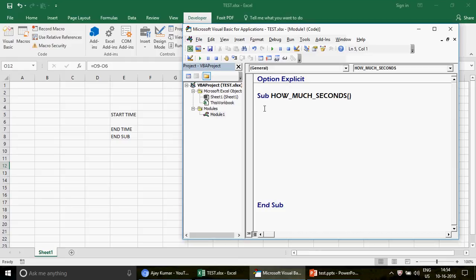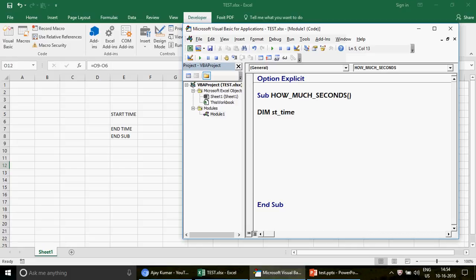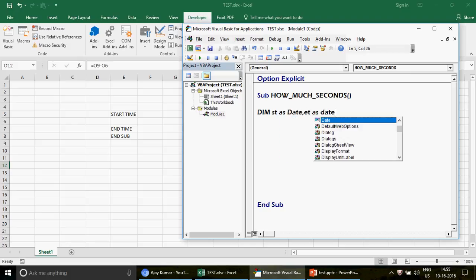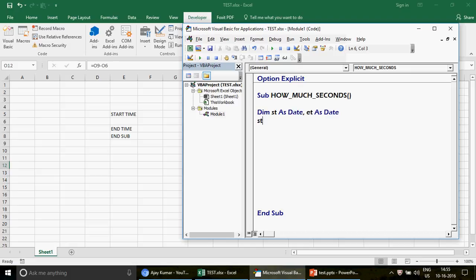The first thing when you write, let's declare your start time, which is st. I'm simply going to keep it at st. Now this is going to be my time, so I'm going to declare it as a date, and similarly I'm going to declare my end time as date. Now start time is going to be equal to what? Now.